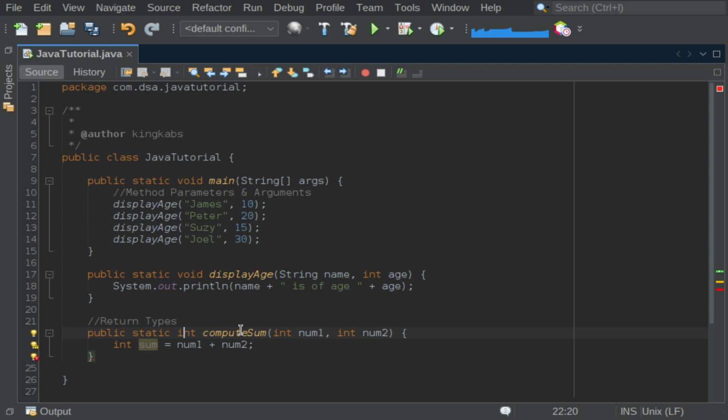How do you use the return keyword? The return keyword is very simple. It's just the word return, and then whatever you want to return, you indicate it there as a variable. So what we are simply saying is that this method is supposed to return an integer, and we have a return statement that says return sum. So we are done with this method.